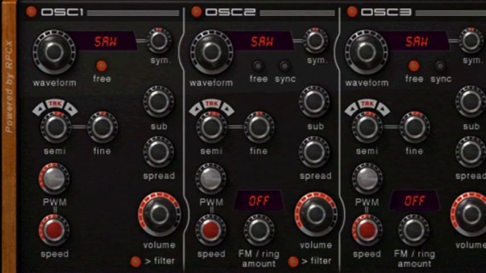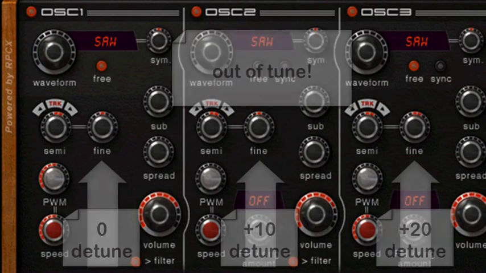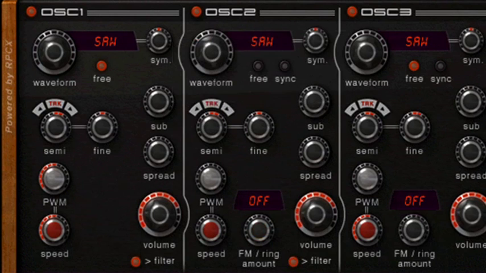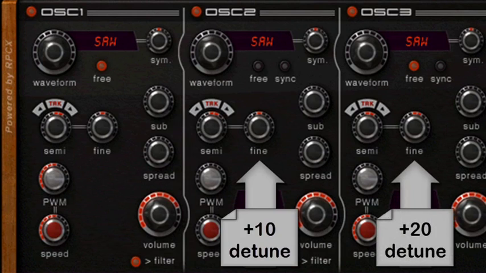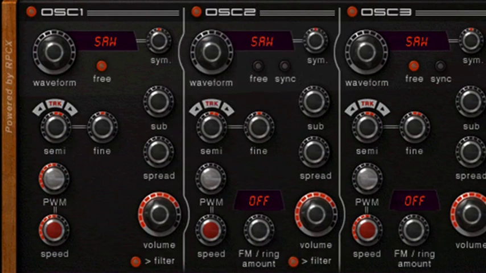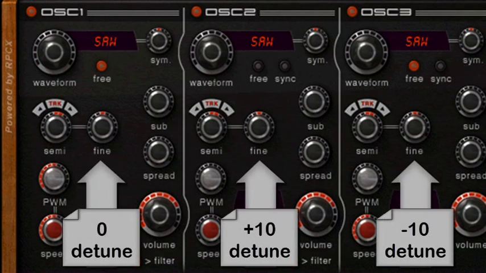Maybe you have noticed already, but the overall sound is going out of tune. This is because oscillator 2 has a setting of plus 10 cents and oscillator 3 has a setting of plus 20 cents. So in general, if you use 3 oscillators, it's best to detune one positive, the other one negative, and one not detuned at all.